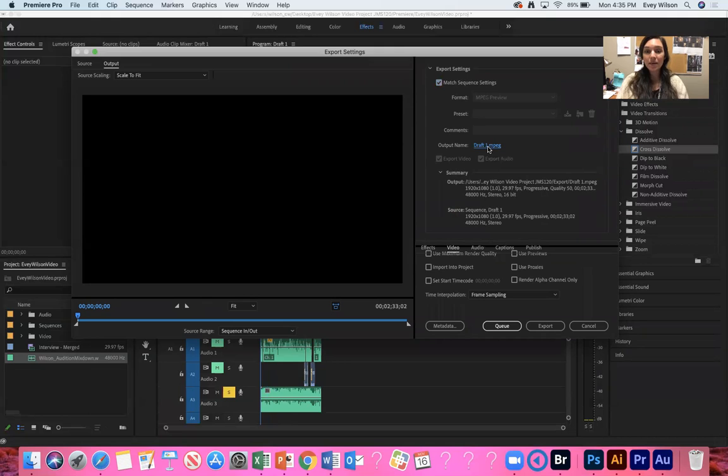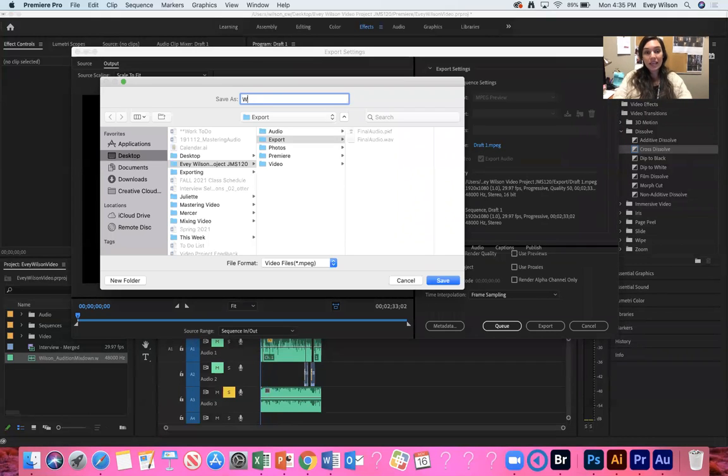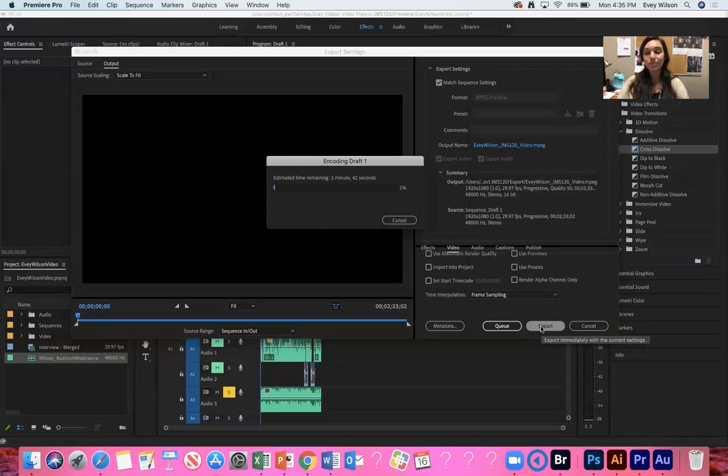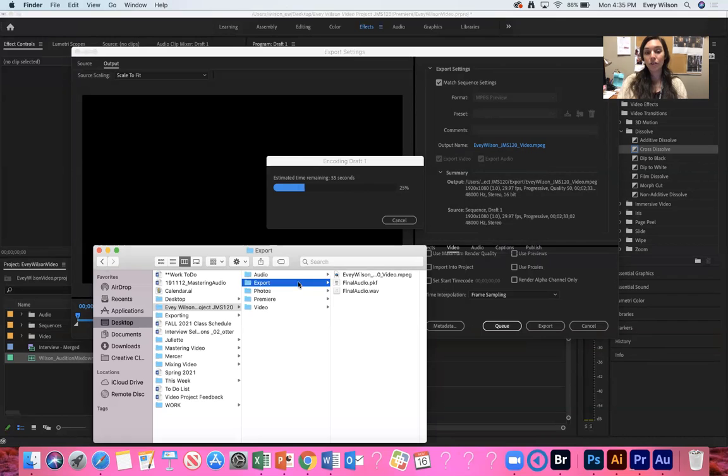Where it says output name, now I'm gonna do EV Wilson JMS120 video. I'm gonna make sure it's saved to my project, to the export folder, save, and export. This is gonna export an MPEG. That is what I want you to drag and drop onto your Google Drive folder. So I wanna be able to see the file that has this name, EV Wilson JMS120 video MPEG. That is what you're gonna be able to put on the Google Drive.